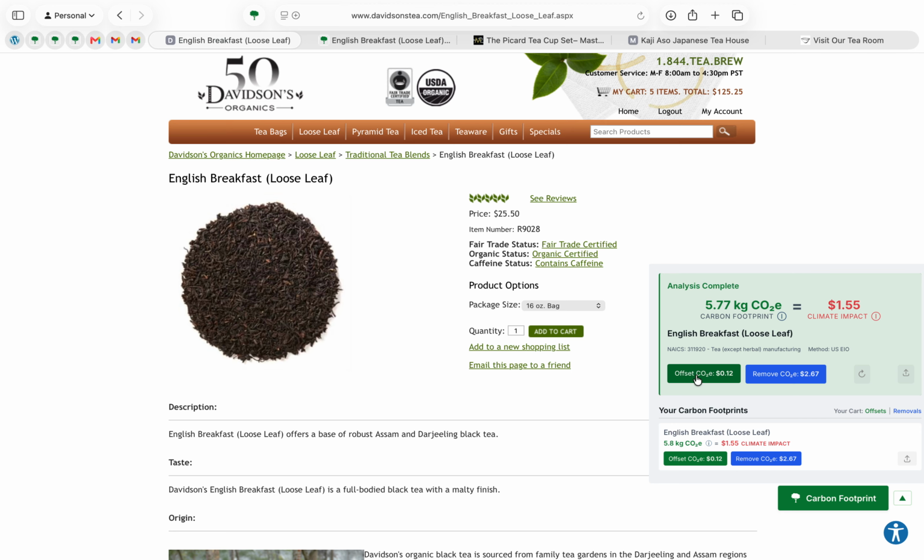In many cases, it's quite reasonable compared to the cost of the item itself, and or we can remove that amount of carbon directly from the atmosphere, as opposed to, for example, not emitting it, which is typically what you see with the offset pathway. We can remove that directly for $2.67.